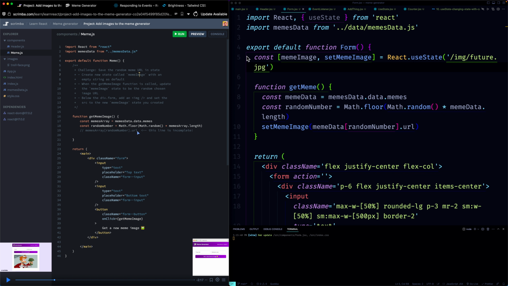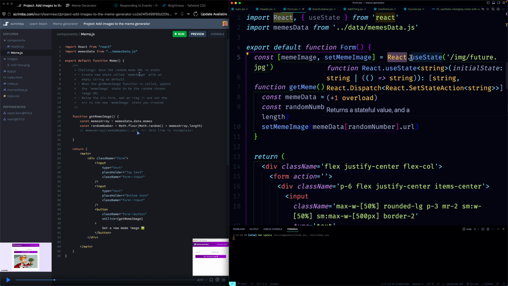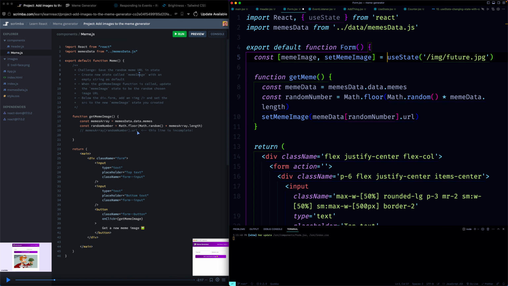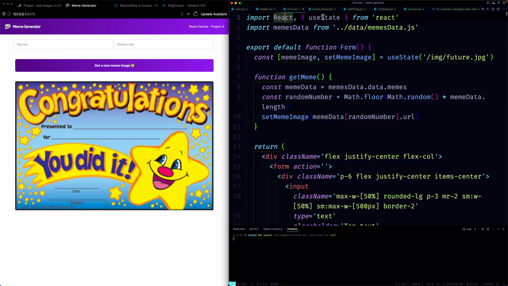And the way we did this was by creating a new state of meme image and set image to React.useState. We can also just say useState and it'll work correctly because we're importing React and destructuring the useState. I think it's a method. So we're destructuring the method from where we get useState from.